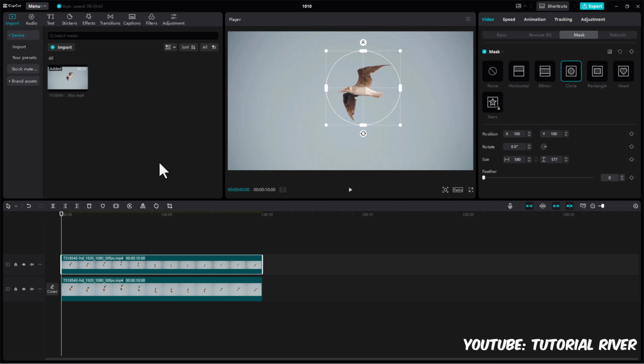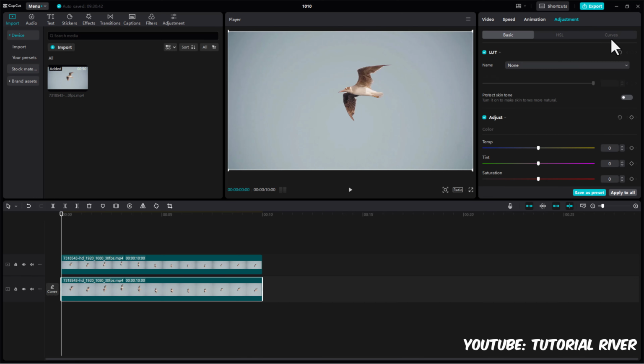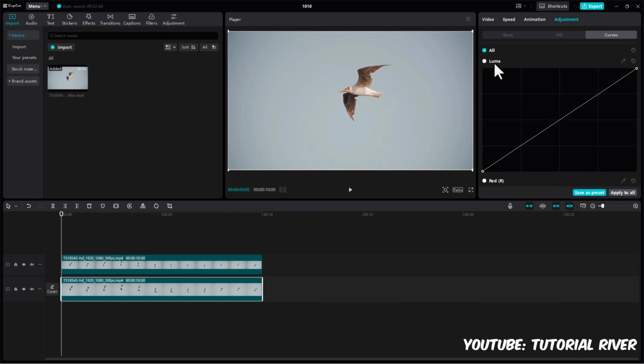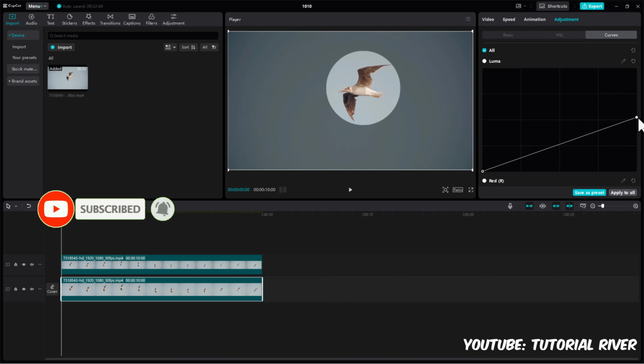To make the highlight effect, select the main video clip. Go to the Adjustment, then click on the Curves tab. Find the Luma curve. Then right-click to hold and drag it down. Now the highlight effect is applied. The edge is looking sharp.